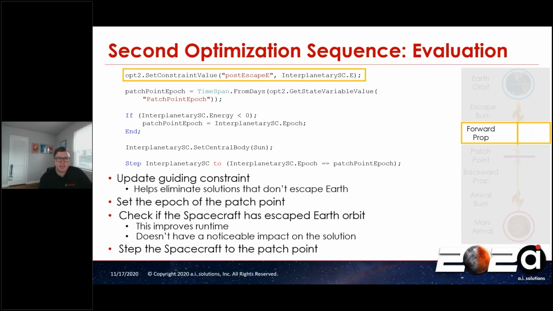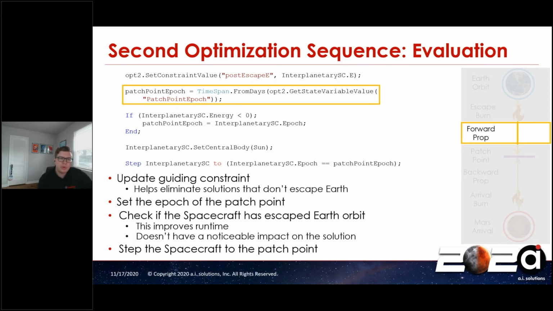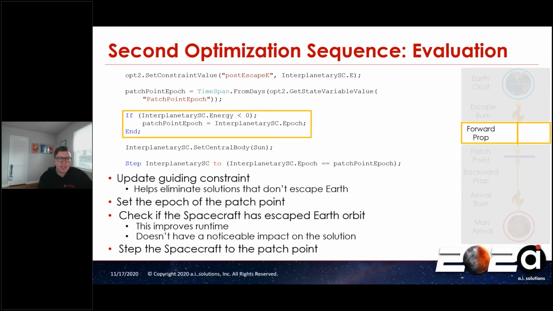After that, we're going to set the constraint value for our first guiding constraint. So this is the post-escape eccentricity. After we've performed that escape burn, we're going to check that our spacecraft is in a hyperbolic orbit and assign that value here. We then get the best state variable value for the patch point epoch, and we have that same if statement as before. So we're checking, in addition to the constraint, we're helping our runtime decrease here by eliminating any solutions where the interplanetary spacecraft is still in a bounded orbit around the Earth.